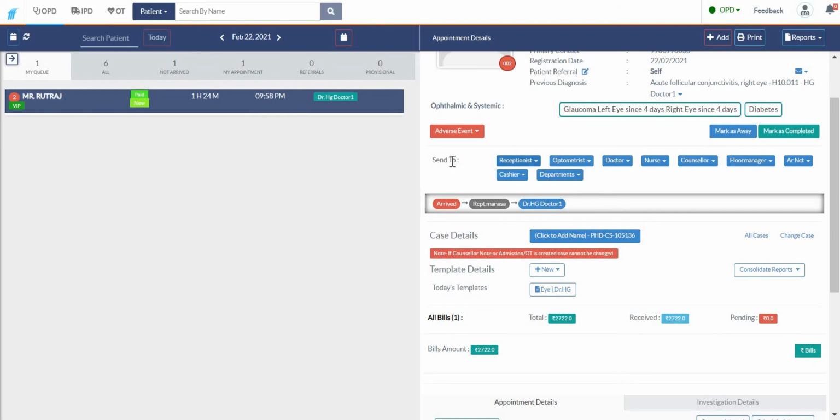Once everything is done, if you wish to send this patient to another user like a counselor or any other user, you can use the send to option, click on it and then say send. Or if the patient workup is completed and the patient is going back home, you can say mark as completed and then finish the patient journey, right?